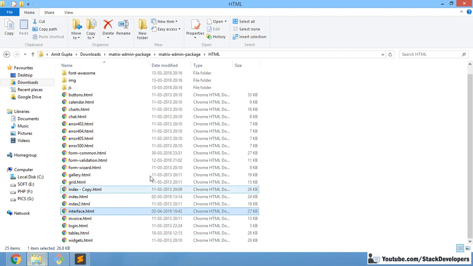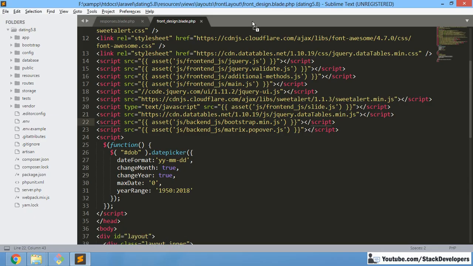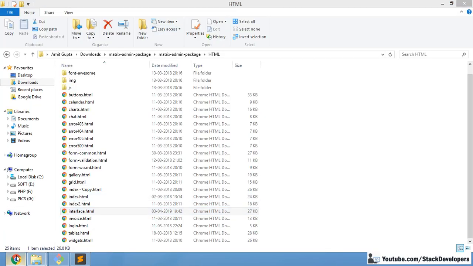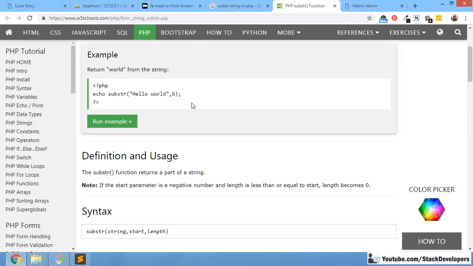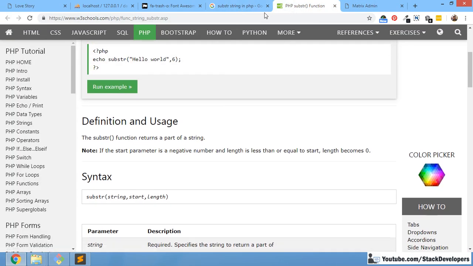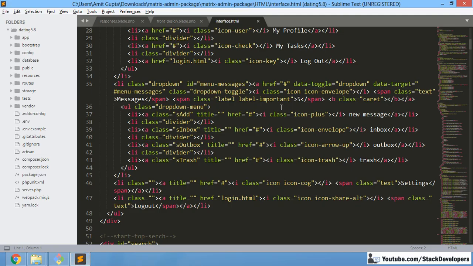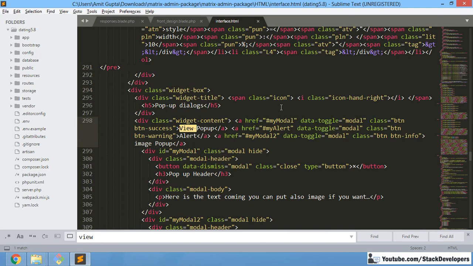After copying both these files, we will now open the interface.html file. See here, interface.html. I'm going to check that. I'm going to close this file. So I'm going to copy this view pop-up first of all.